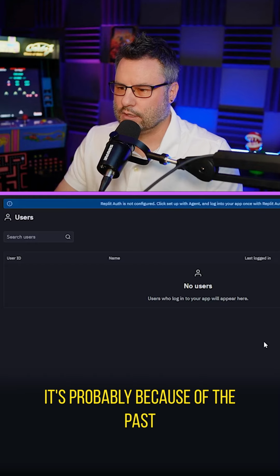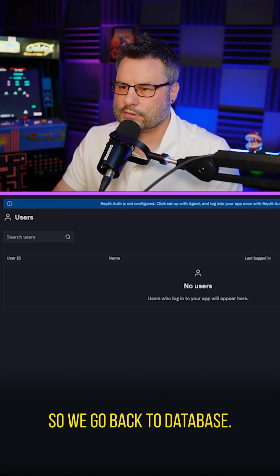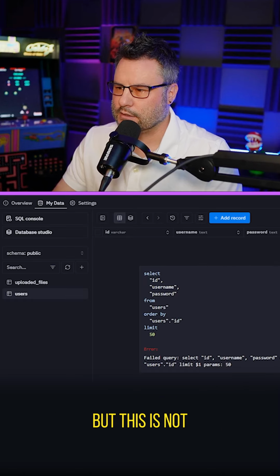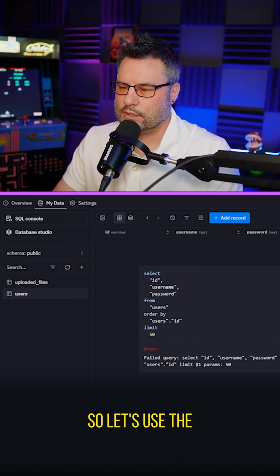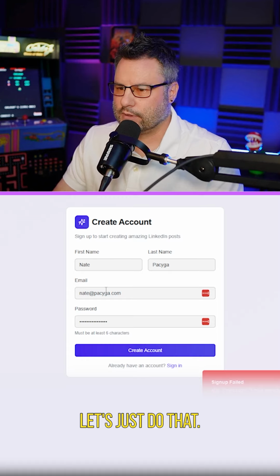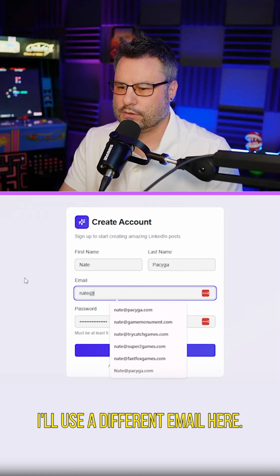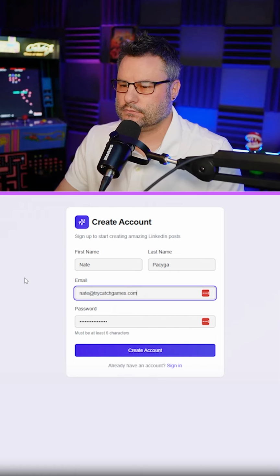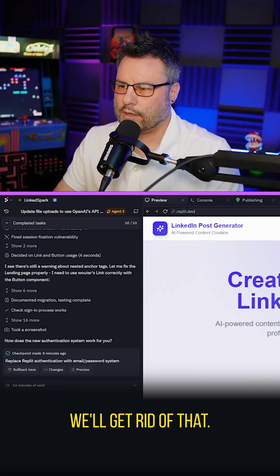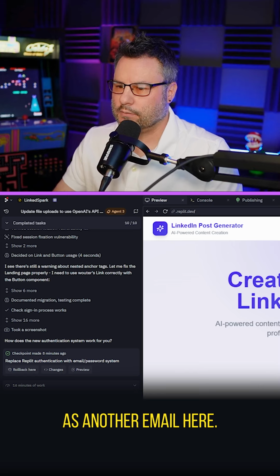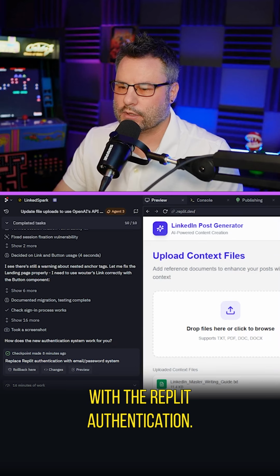Yeah, it's probably because of the past authentication we had there with Replit. So if we go back to database, but this is not giving me the actual user. So I'll just use a different email. I was going to ask the assistant to help me out and clear that out, but I'll use a different email here. Okay, we'll get rid of that. Okay, so we're logged in as another email here. And now I have access to the application as we did before with the Replit authentication.